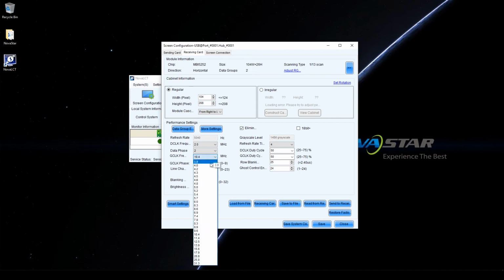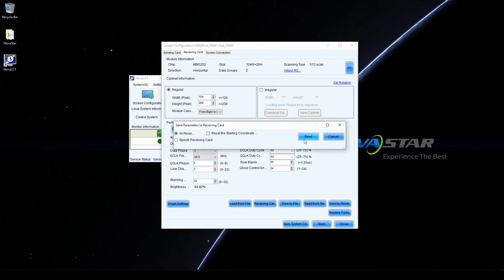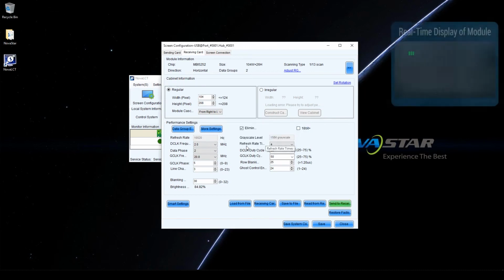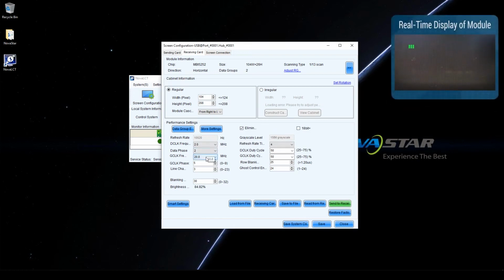3. Adjust G clock to make refresh rate and grayscale meet customer requirements. Click Send to Receiving Card, select All Receiving Cards, and click Send. Check whether the display is normal. If the display is abnormal, it indicates that the G clock value has exceeded the limit of the module.